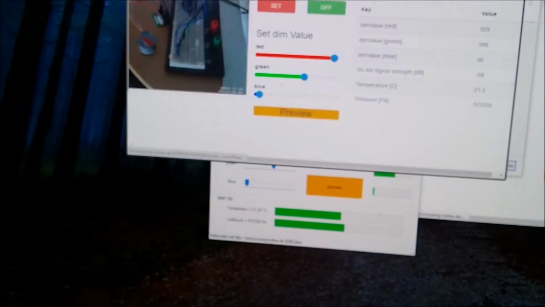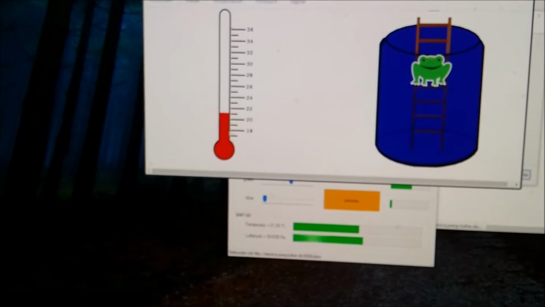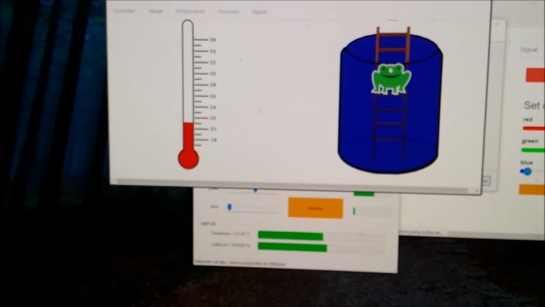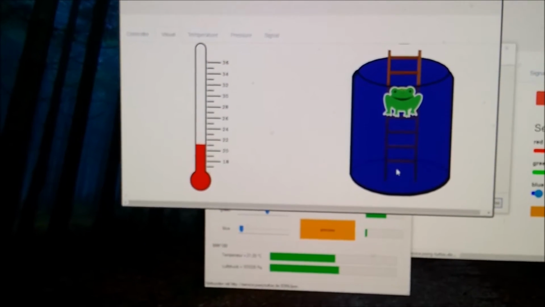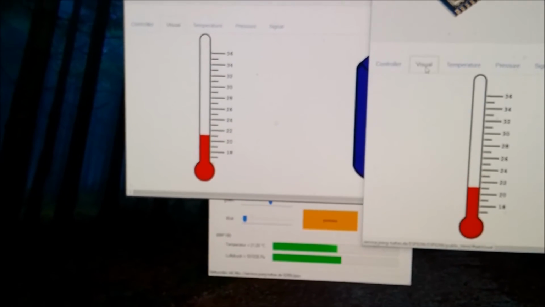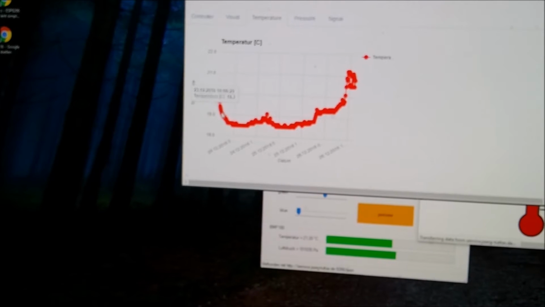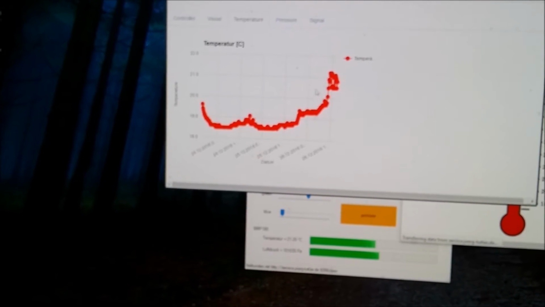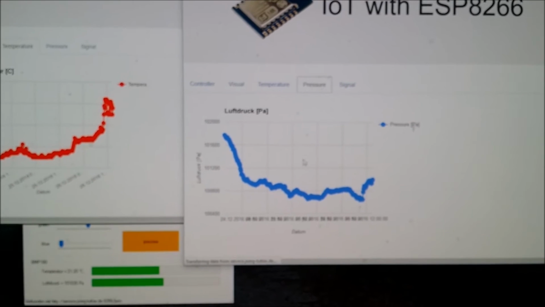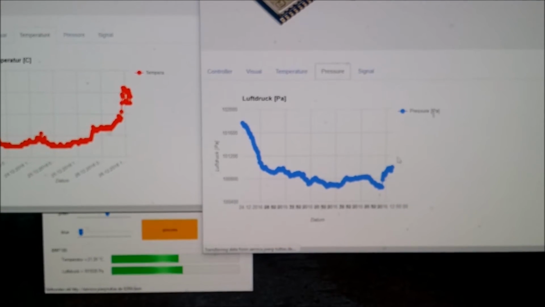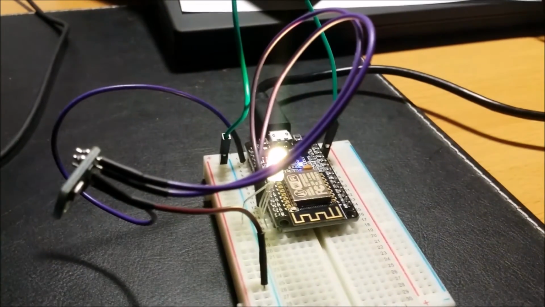Well, on this page I also have a small thermometer where I can see the current temperature, and a small frog who climbs up this ladder if the pressure increases or goes down the ladder when the pressure is decreased. I have it here on this browser as well, and you can see the temperature. It is logged over the past 3 days in a Google spreadsheet. And you can see the pressure, the same thing over the last 3 days, and the signal strength of the small device, because it's connected via wireless LAN.